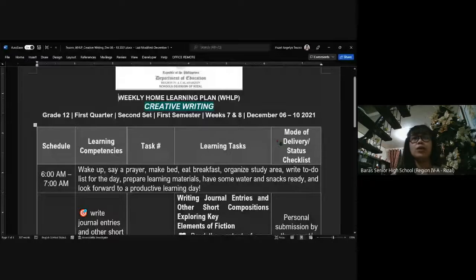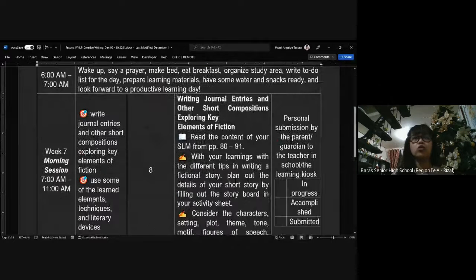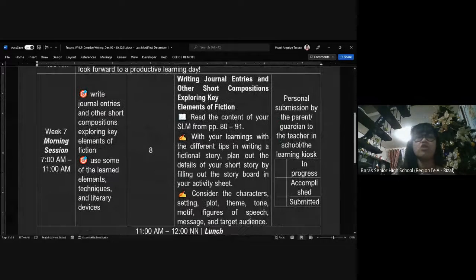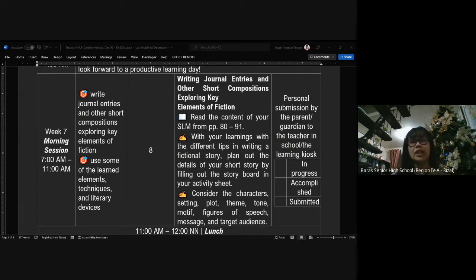Let's just look for it right now. So, for week 7 and 8, you are to write journal entries and other short compositions exploring key elements of fiction. You're also expected to use some of the learned elements, techniques, and literary devices, and those are all presented already in the first few parts of the module, our modules for weeks 1 to 6.